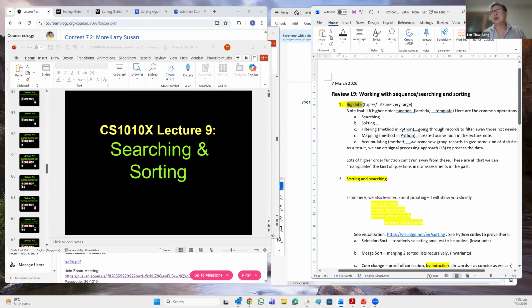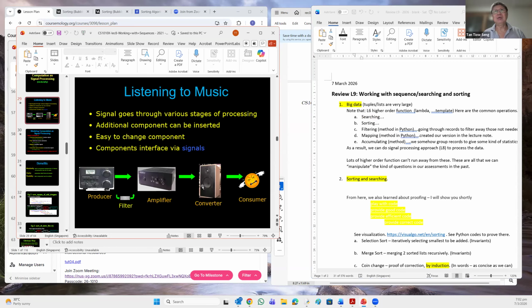All the kinds of processing you're dealing with cannot run away from these 5 types of things. That's why we also have what we call the signal processing way of getting things done. Basically, going through stages of conversion. Any one of these could be a searching. Another one could be a filtering, as what you saw here. And another one could be mapping to try to do some calculation.